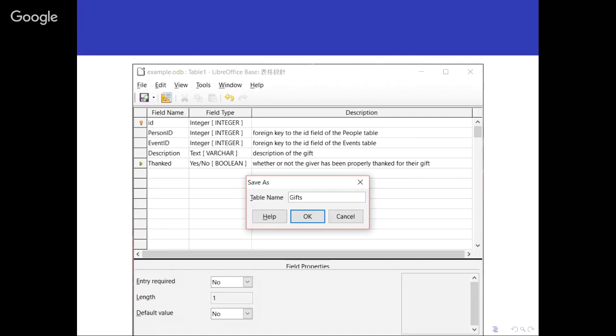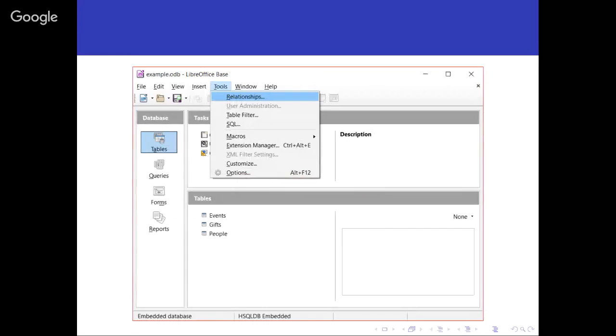The other thing that's interesting here that's different is the person ID and event ID. Now we're going to do something with that in just a minute, but those are going to be how we know which row from the person table is the person who gave us the gift, and which row from the event table is the event that the gift was for. And so this doesn't know that yet. We're just calling them that.